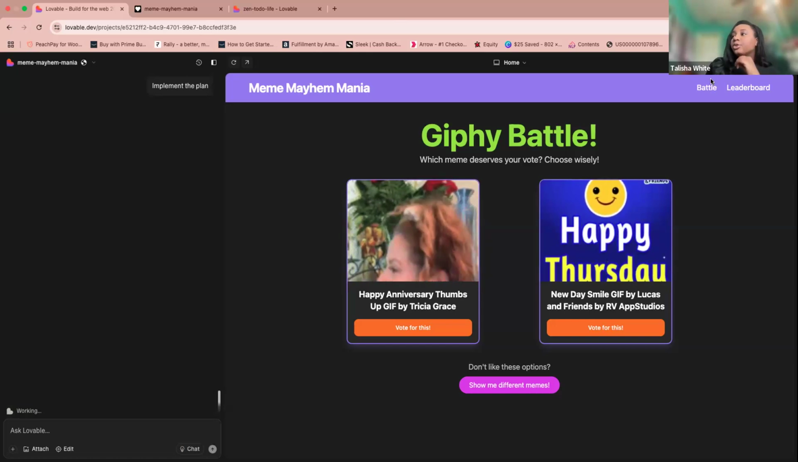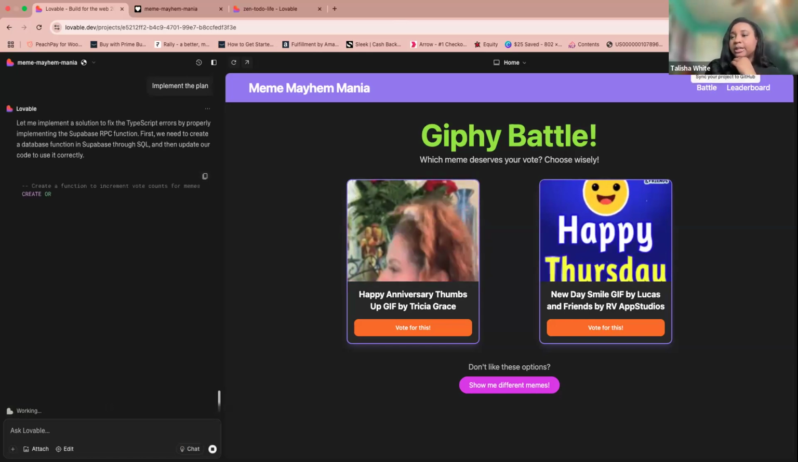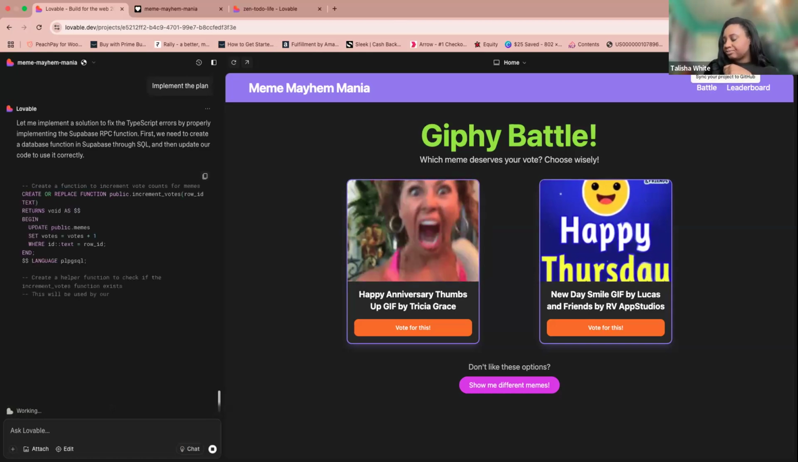All right, so some other cool things that you can do. You can connect to your GitHub. You can connect your project to your GitHub account.